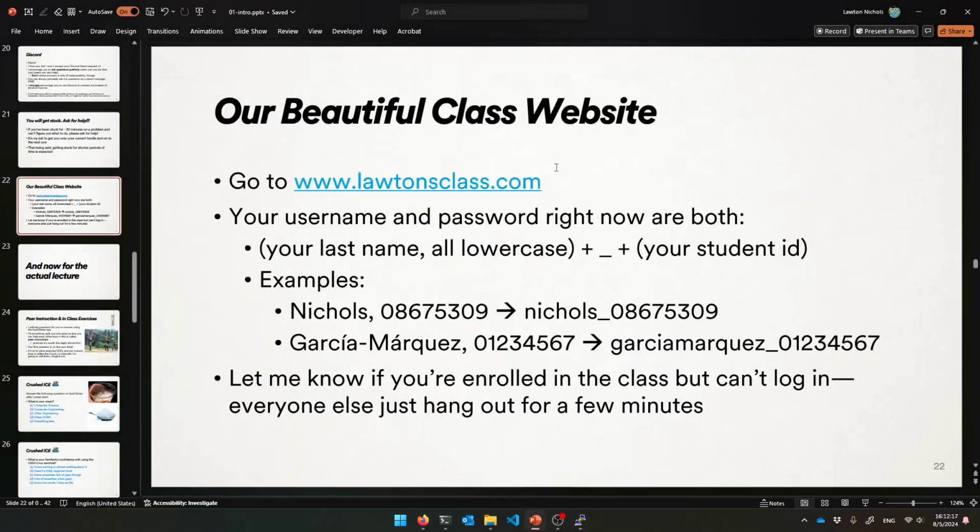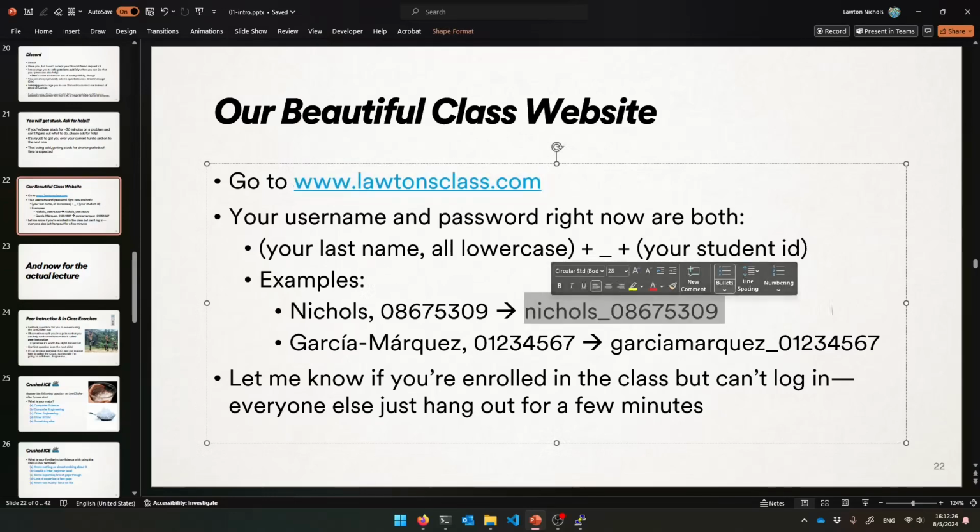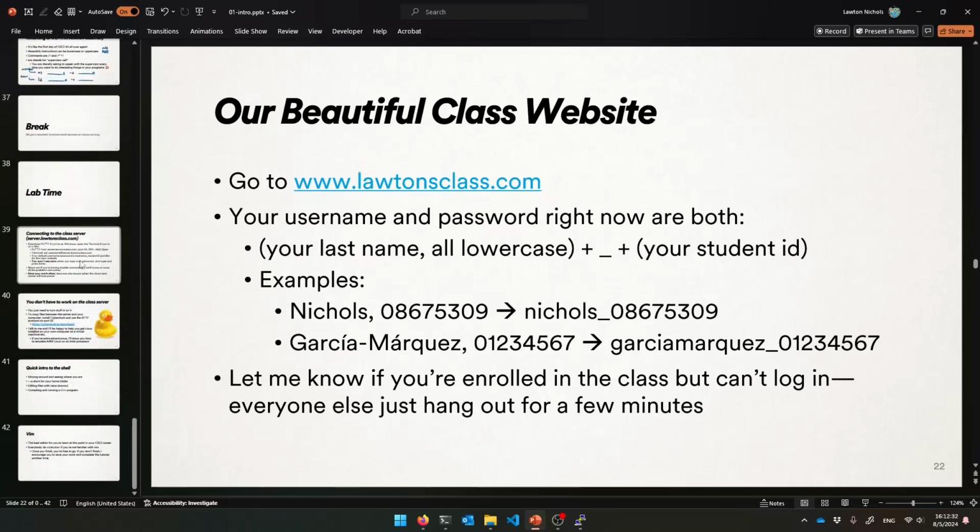If you already changed your class website, www.lottensclass.com password, you still have the default one on the server. So your username and password are your last name _ student ID right now on the server too. Okay? Changing one account does not change the other. So that's that.